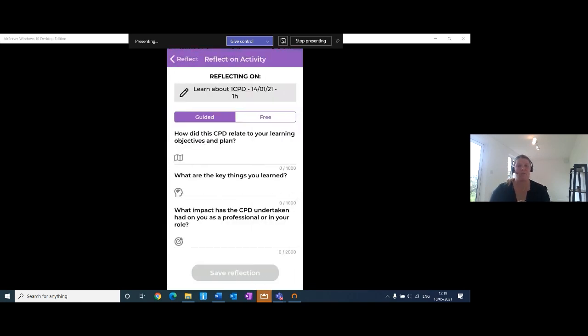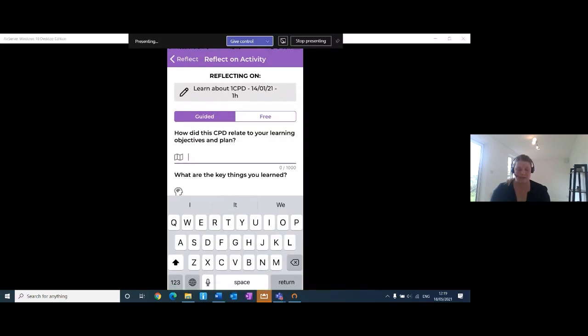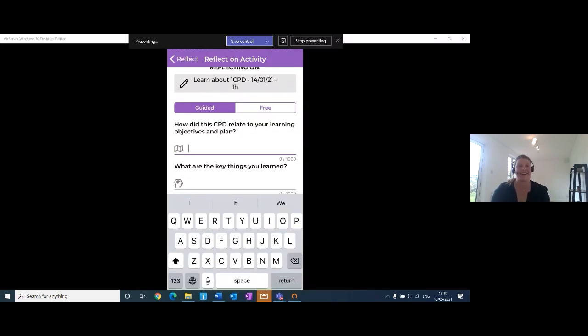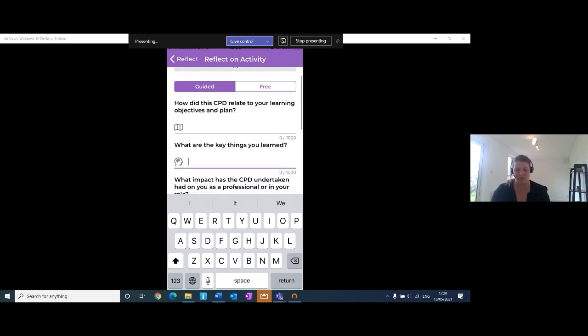We have two different ways to reflect on your CPD: the guided reflections or the free format. In the guided reflection, you'll see the three prompts or questions that we developed as part of the CPD pilot. How did it relate to your plan? What are the key things you learned and the impacts? You can just click in the text box and type in your answers and then move to the next one.